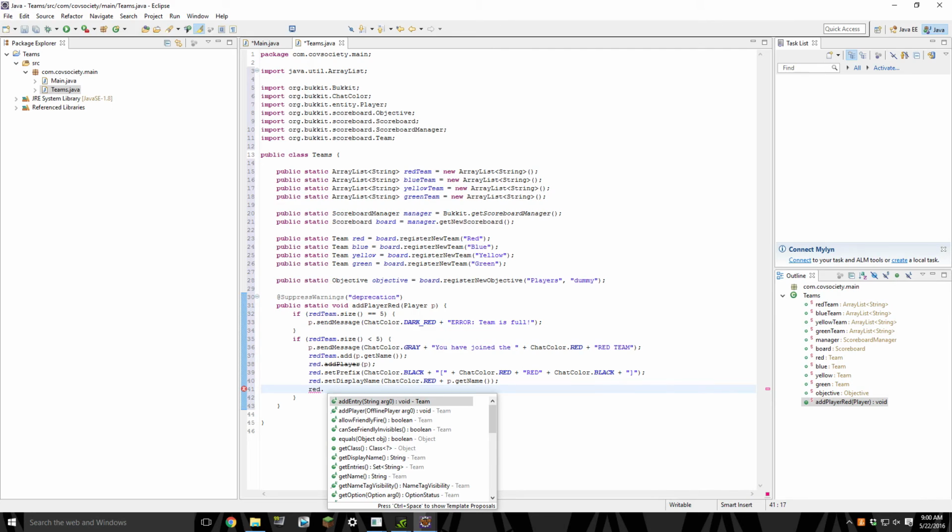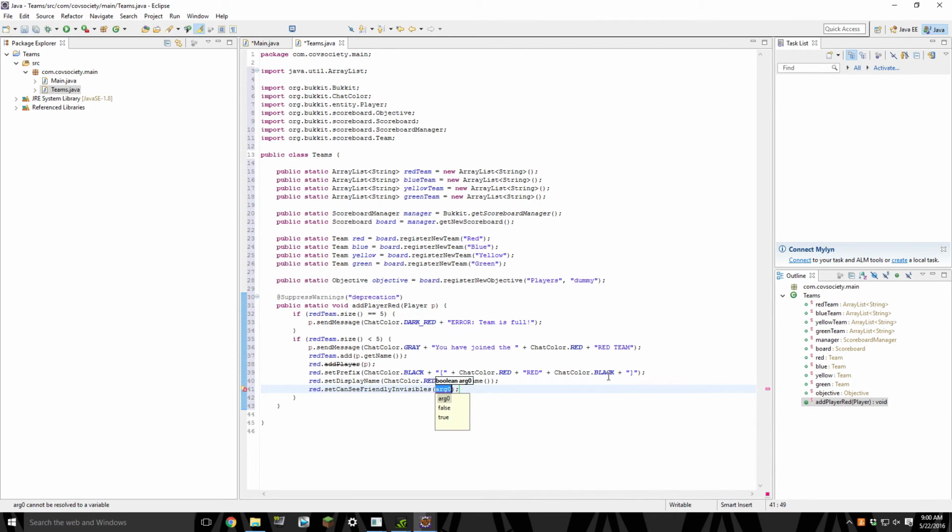Red dot set can see friendly invisibles to false. If someone dies and they're spectating, then we don't want them to be able to see those people that are spectating. So if you set this to false, they can't see anybody. That's how we roll.